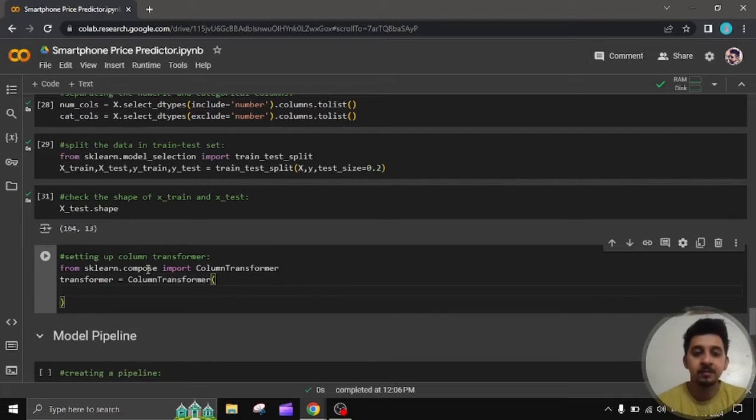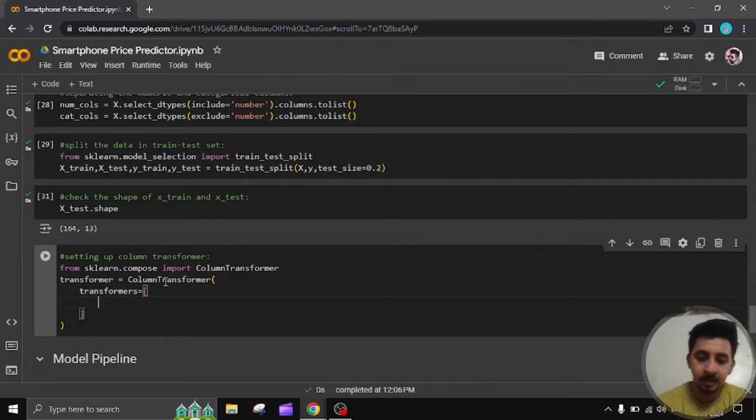So in column transformer you have a parameter named transformers, and here all you need to do is pass a list, and in that list you have to pass your columns and transformers. So basically what you have to do is, in the first tuple you give the name. Like let's say we are doing this for the numerical columns, so I will write numerical. And the second thing which you have to pass is the transformer.